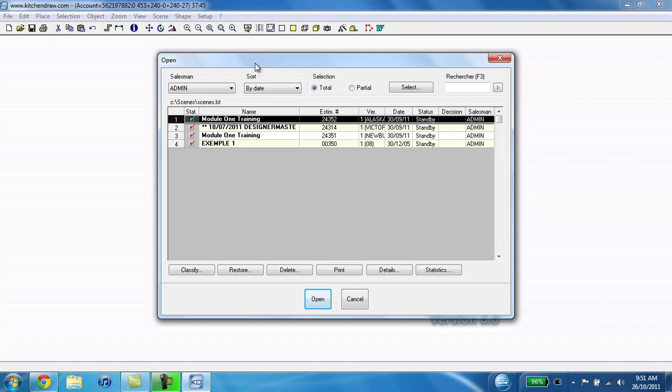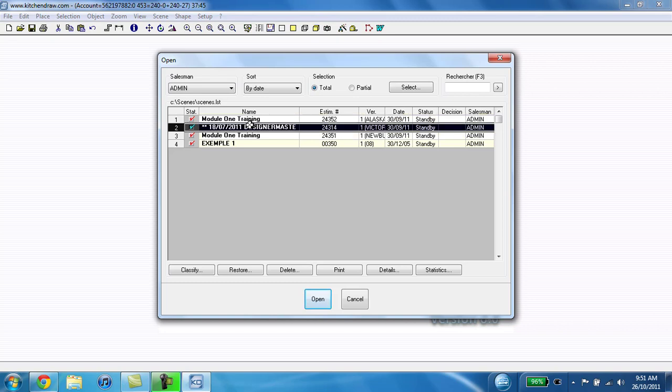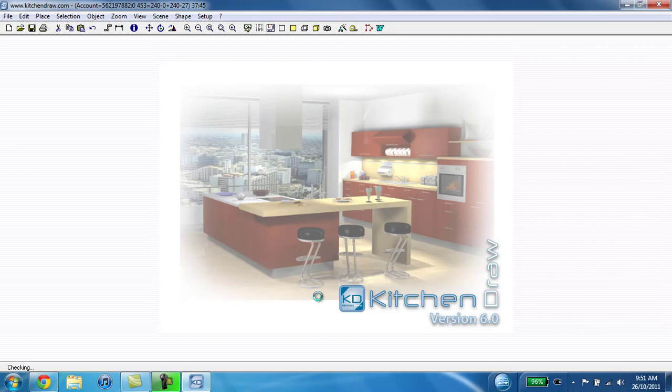When you click Open, it brings up a window of all the jobs that you may have saved on your computer. The one that we want you to open every single time you start a new job is the Designer Master File. Click on it to highlight and press Open.